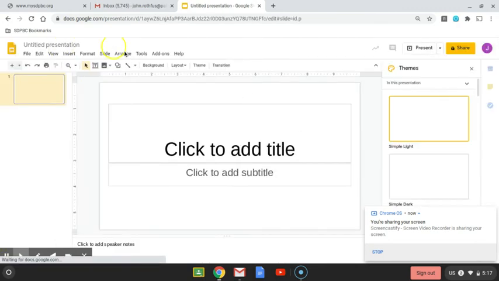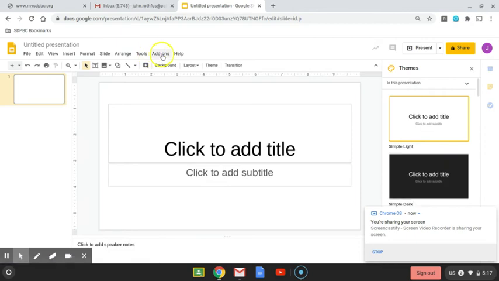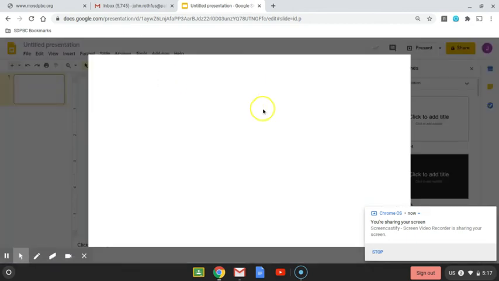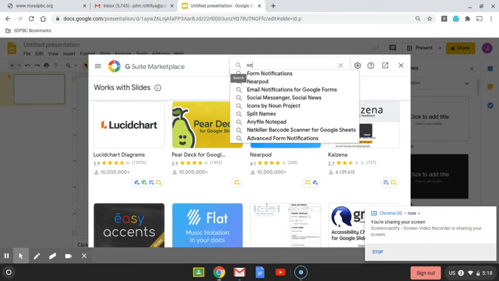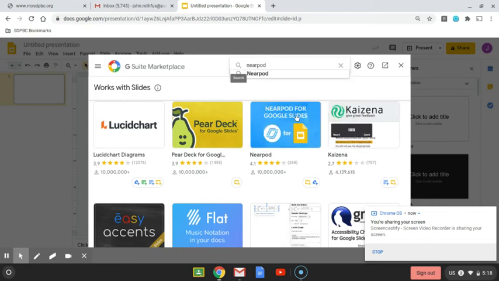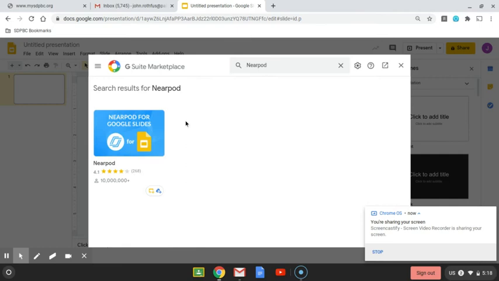After you've done this, you're going to go here to where it says add-on, and then you will drop down here and click on get add-ons. Once you've done that, you will put your cursor in the search box here and type Nearpod. If you notice, the icon is right here for you, but if you don't see the icon, type in Nearpod, click on this right here, and the slide will pop up here for you.